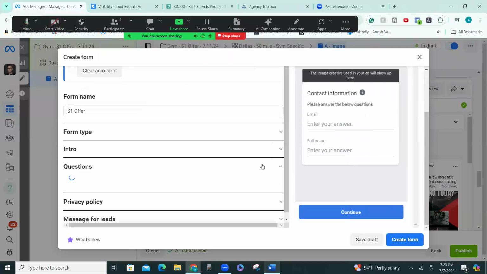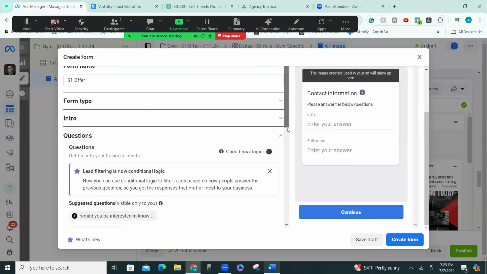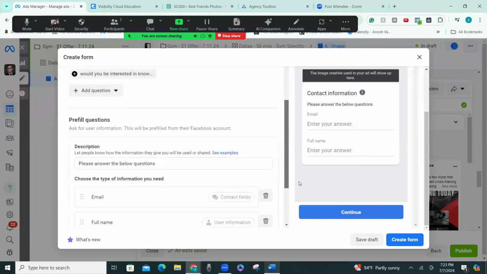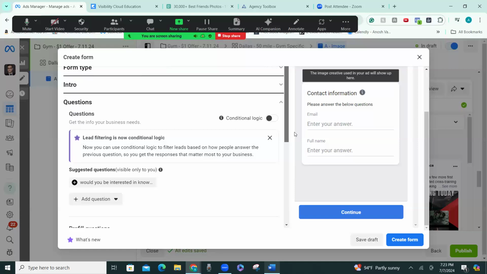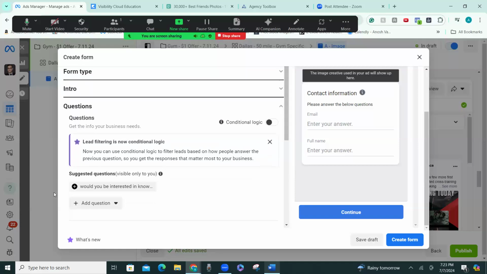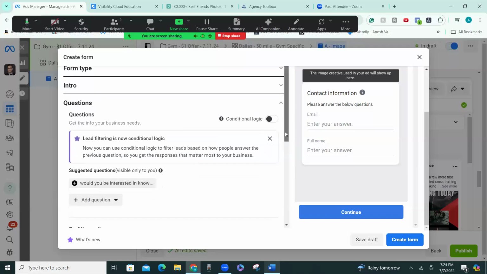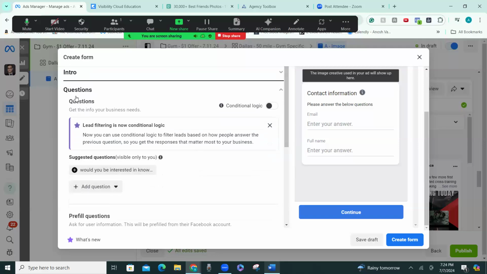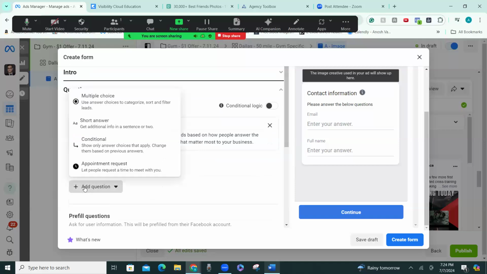Now, questions. Most of the time, I always want to put in qualifying questions, and you can customize the question. You can ask as many questions as you want. My goal is always to ask at least two qualifying questions before we ask for their name, phone number, and email. The way to add a question is you go to questions and then say add a question, and it could be a short answer or multiple choice. I like to do at least one short answer and one multiple choice. So I'll give you an example.